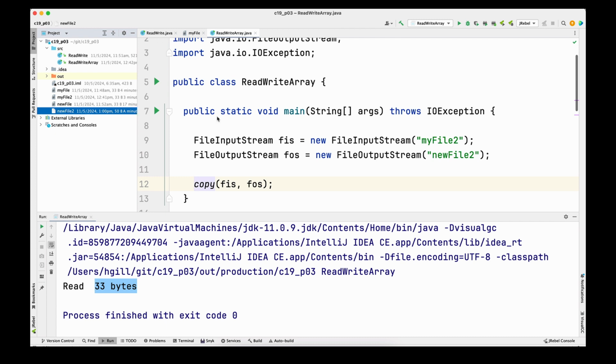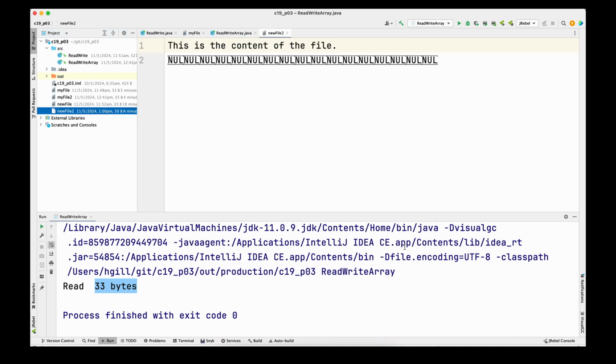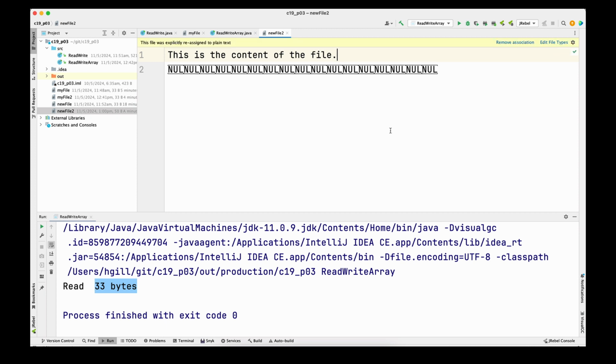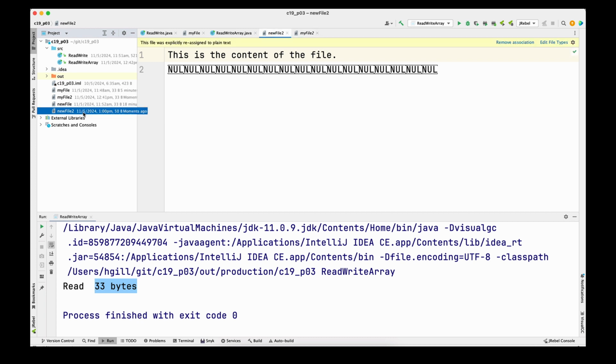When you click on it, you will see it doesn't open in the editor. So just double click it, select the option of open matching files in IntelliJ, select text, hit OK. And there you go. Now you can see the content of the file. But you will notice that the content of the file looks a bit funny because our original file looks like this, but we have some extra content in this file, and I'll explain why. Let's go back to our code.